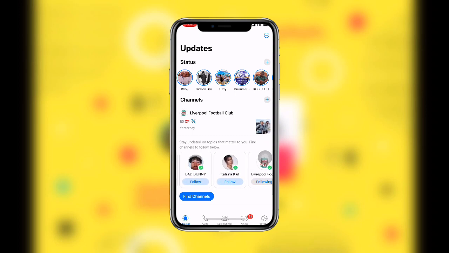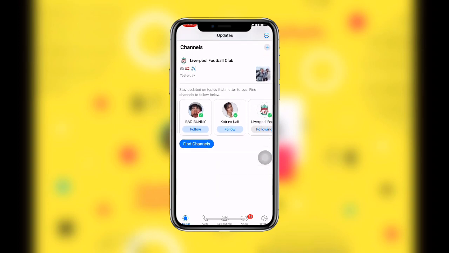If you want it to appear like the old ones, all you need to do is to make sure you are not following any channels on your WhatsApp status.